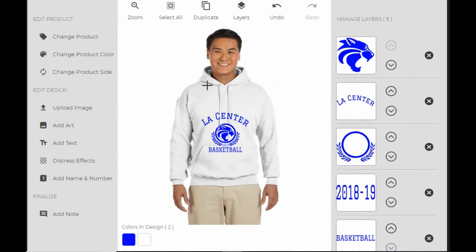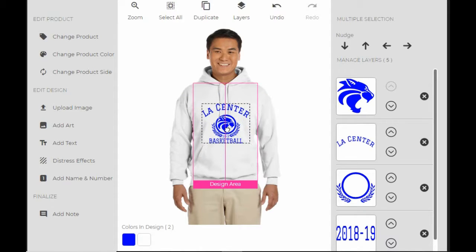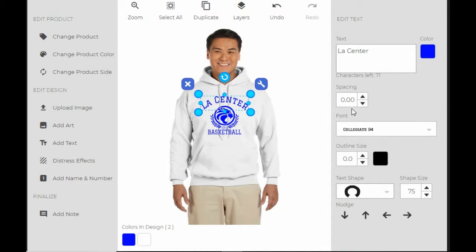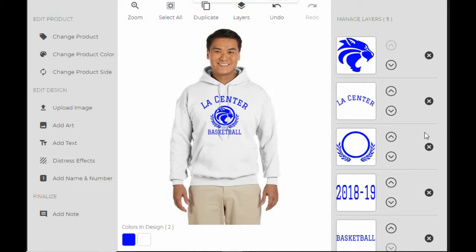We're going to zoom back out, select it all and raise it up here. We got a pretty good looking Lacenter basketball design. I still may want to bring that down just a little farther. No, I like it. So from here, it's pretty straightforward.